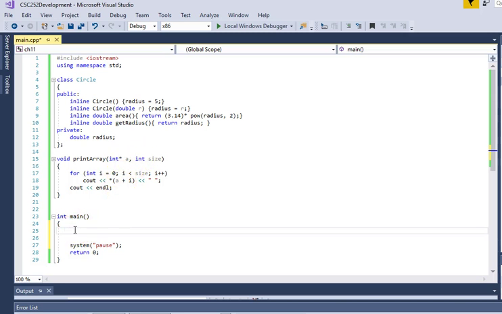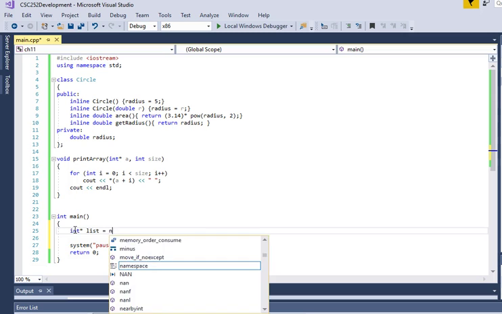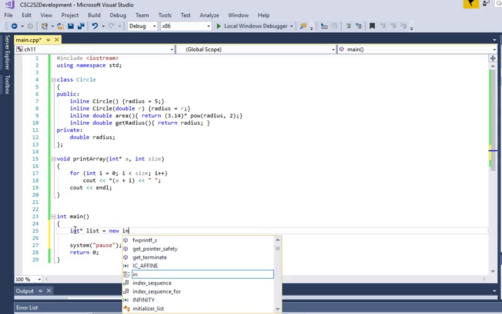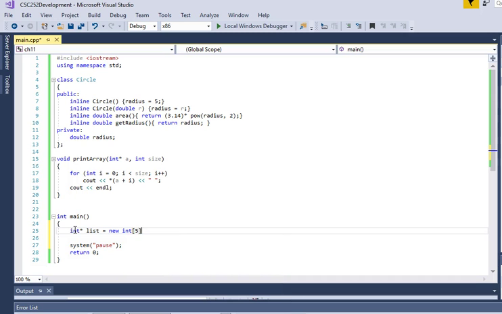Let's start the main by dynamically allocating an array of size 5. To do that, I'll declare an integer pointer list and set it equal to command new int, and inside brackets 5. This command new basically allocates 5 integers, just like an array of size 5, and returns the address of the starting element. And that returned address is assigned to list. So this list pointer is pointing to the starting element of this array.